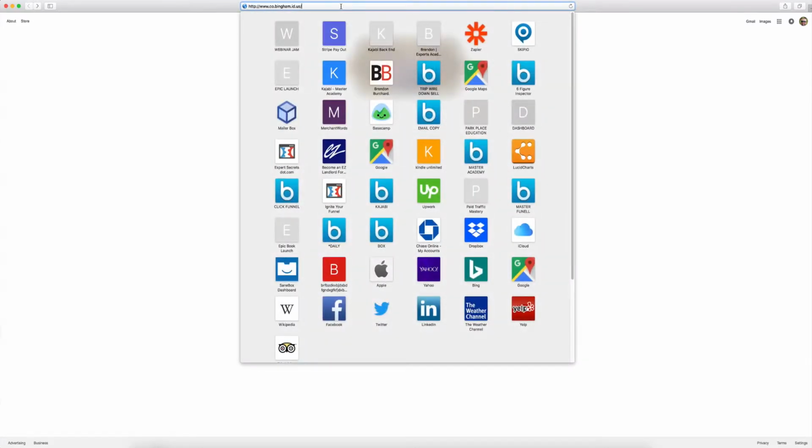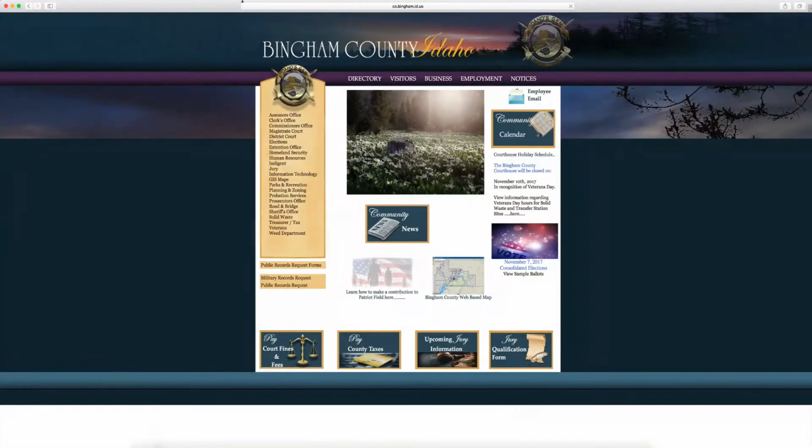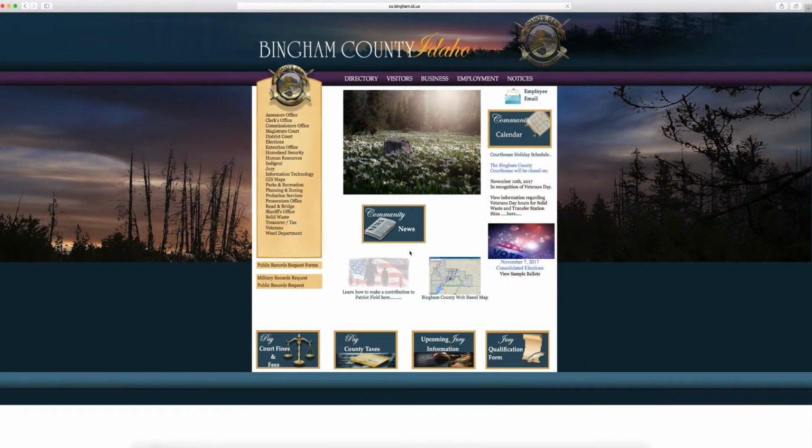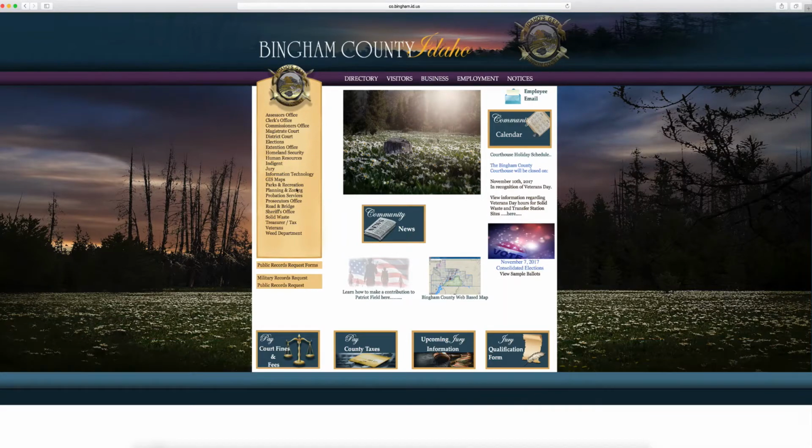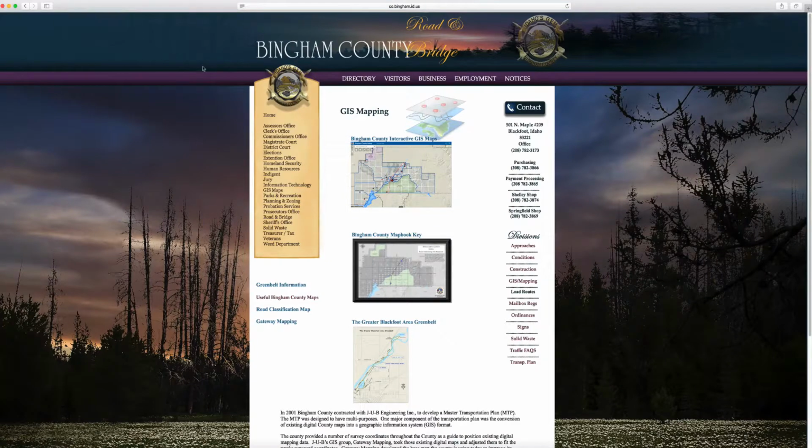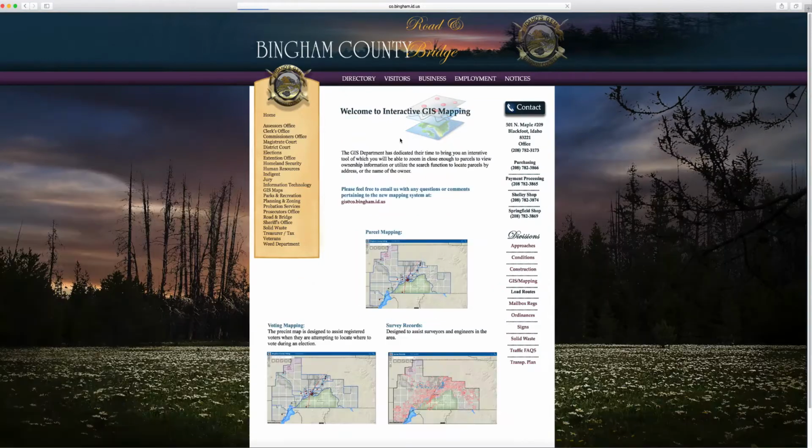Now, let's see here. Let me show you in real time. Bear with me, it may have been a while. These GIS maps have a mind of their own. You're going to know if you're on the county website, and you can get a feel for that as well. So here you go, Bingham County Interactive GIS Map.